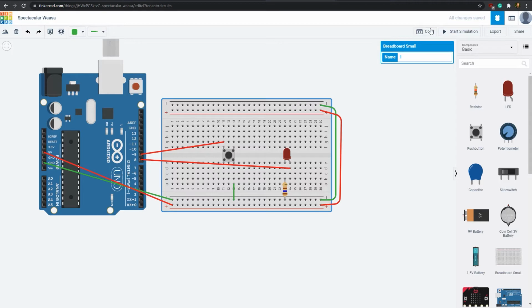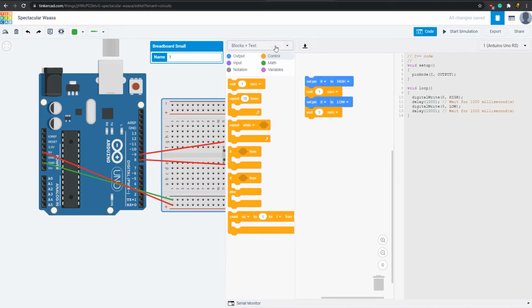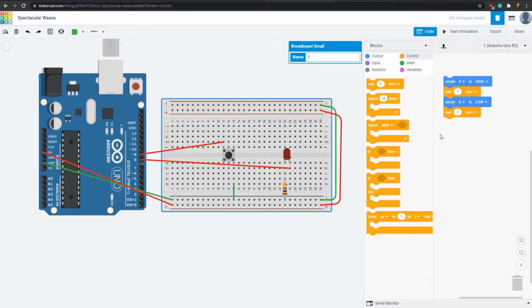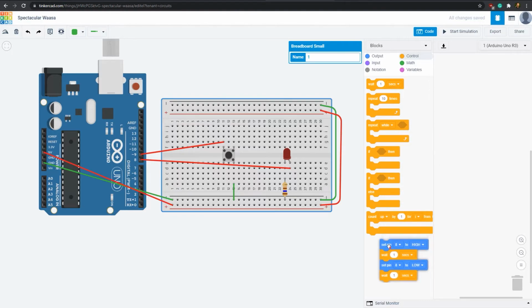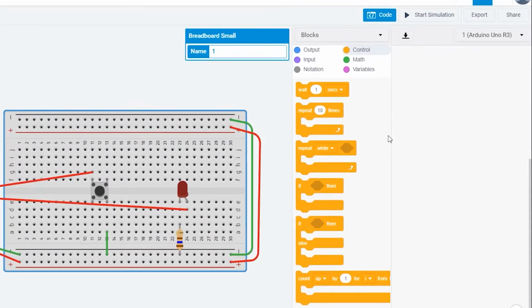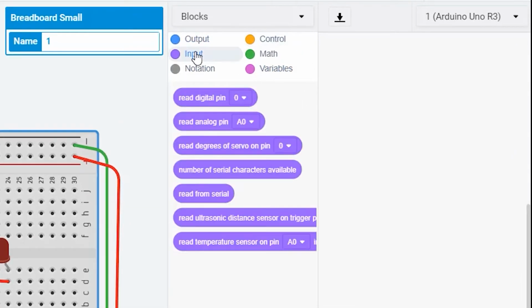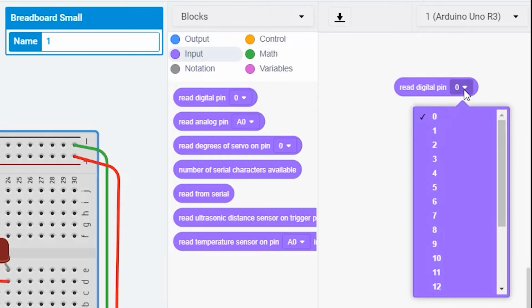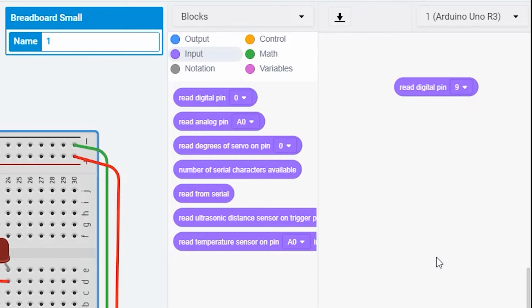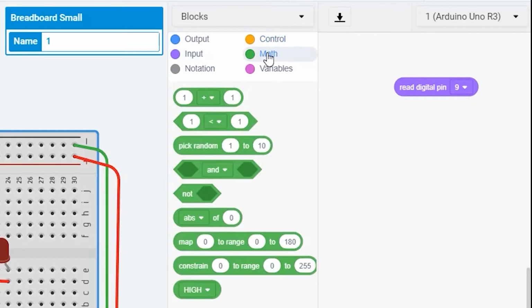I'm going to change the code now to only show that LED when the button is pressed. So I'm going to get rid of this code that we had here. And I am going to pull this read digital pin, and I'm looking at pin 9. And I need this in a math statement.